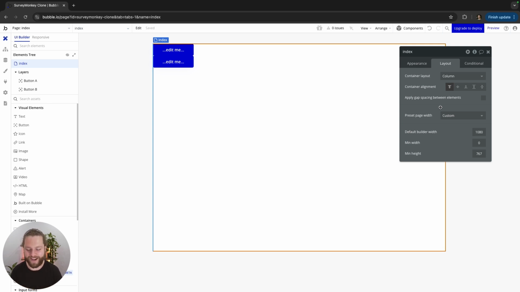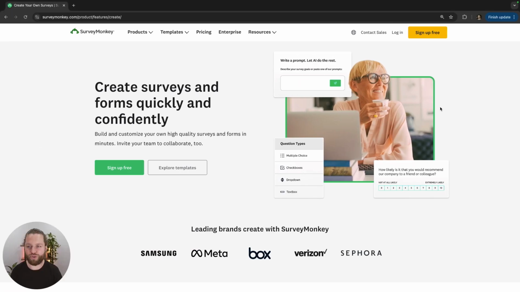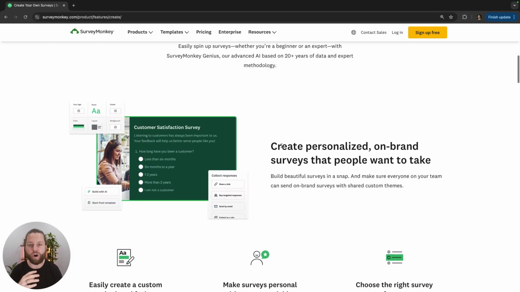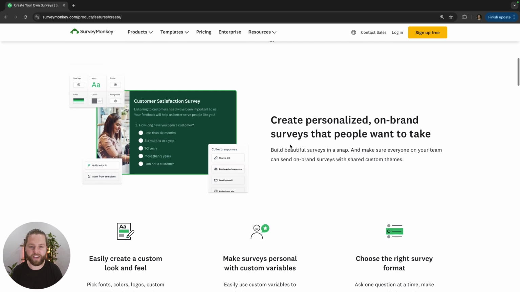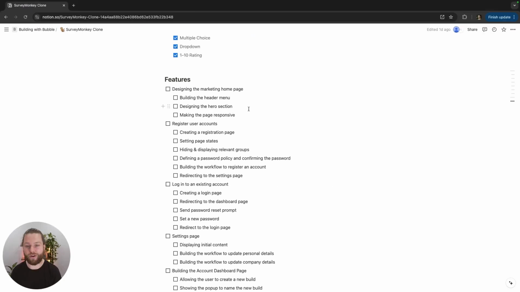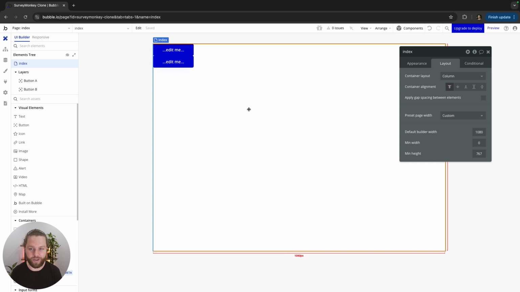Let me show you this in practice. I'm going to head back to my SurveyMonkey page and explain that this is essentially a column container layout. We have our header at the top of our page here, which is in white, and then below it we have this hero section, and then below that we have these next set of blocks or these bits of content stacked from top to bottom. Now we want our page to also be a column container layout because we're going to be doing the same thing. We're going to be adding a header followed by our hero section.